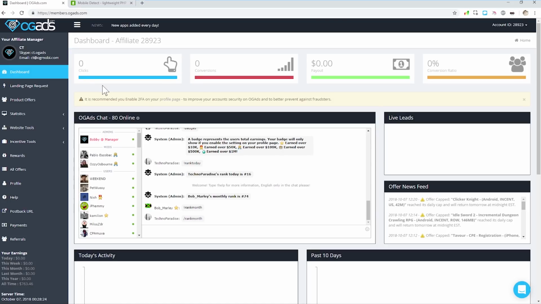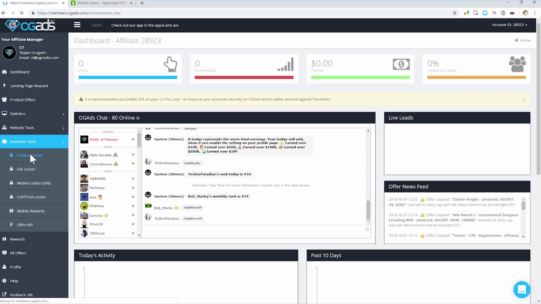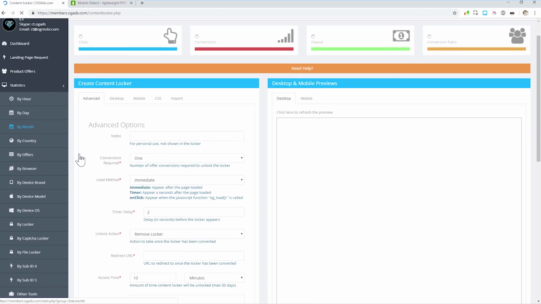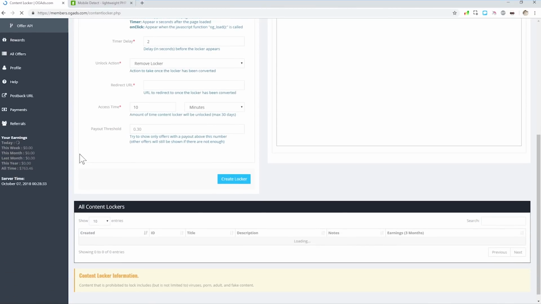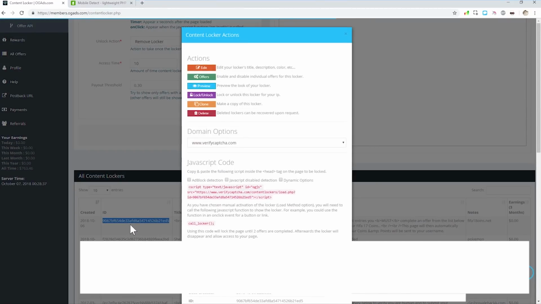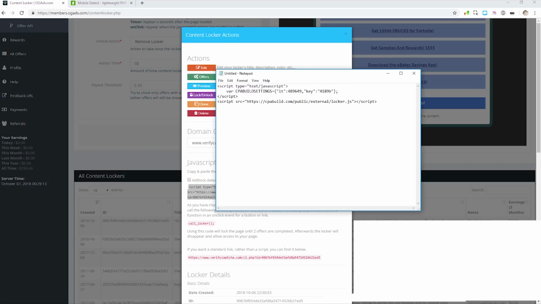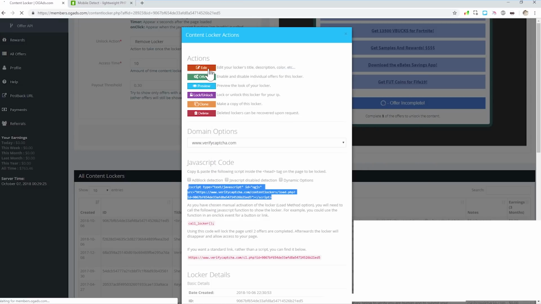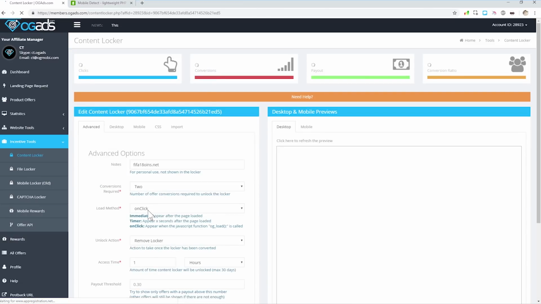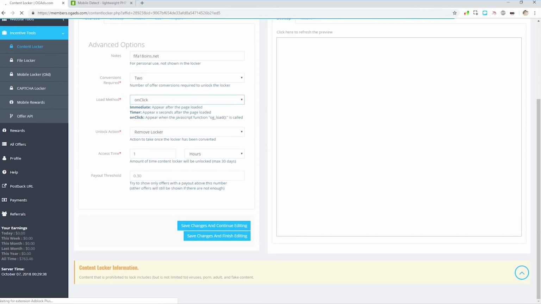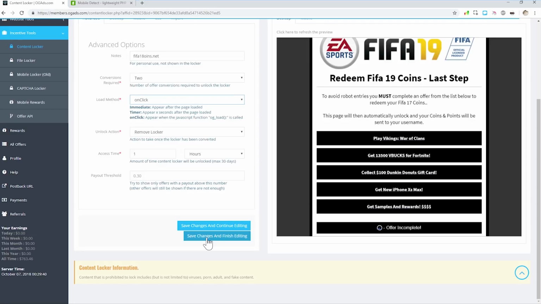To do this, log into OGADS, then go to Incentive Tools, Content Locker, and scroll down to your content locker which you have created. Click it and copy this code right here. Go back to your note that you've copied your CPABuild code to and then paste it on the bottom right here. Now go to edit and make sure this load method right here is set to onClick. This is very important. And then go all the way down and press save changes and finish editing.